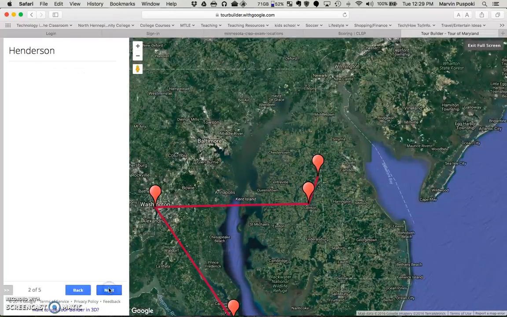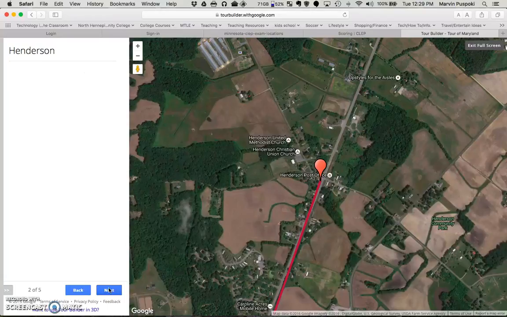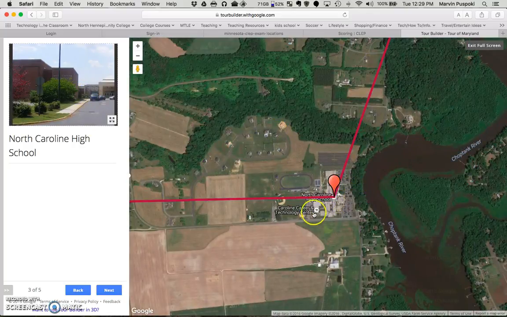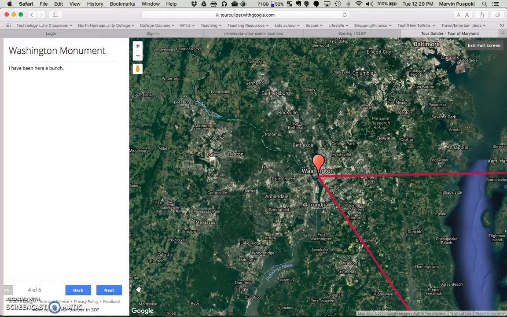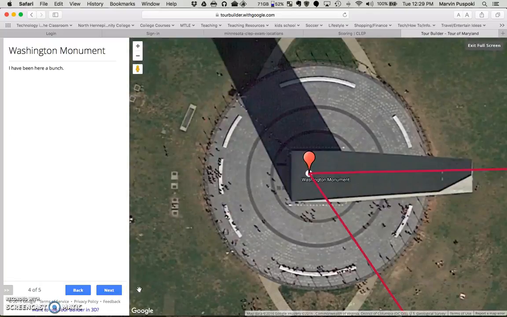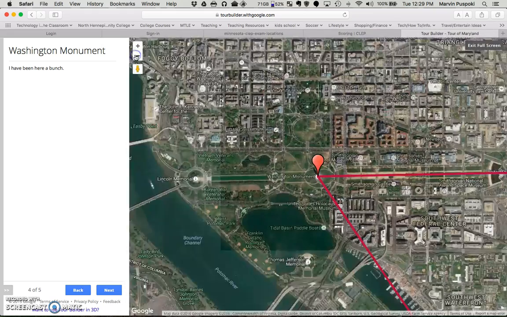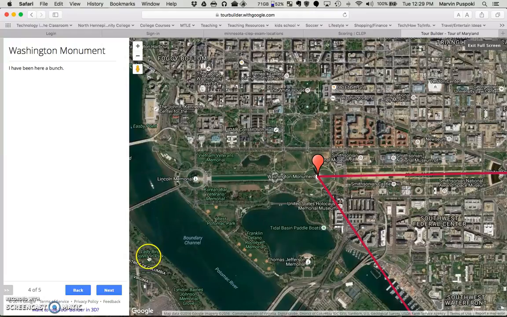So we see the overview. Start with my hometown, Henderson. If I had had some pictures or other things, they might be showing up there. As you can see here, oh, there's North Carolina High School. So I went to high school. I played a lot of soccer right here on this field. And you can see kind of a picture of the front entrance of the school. Go next. Washington Monument. We want to see a bigger picture of the mall area there in DC. So that shows you that.